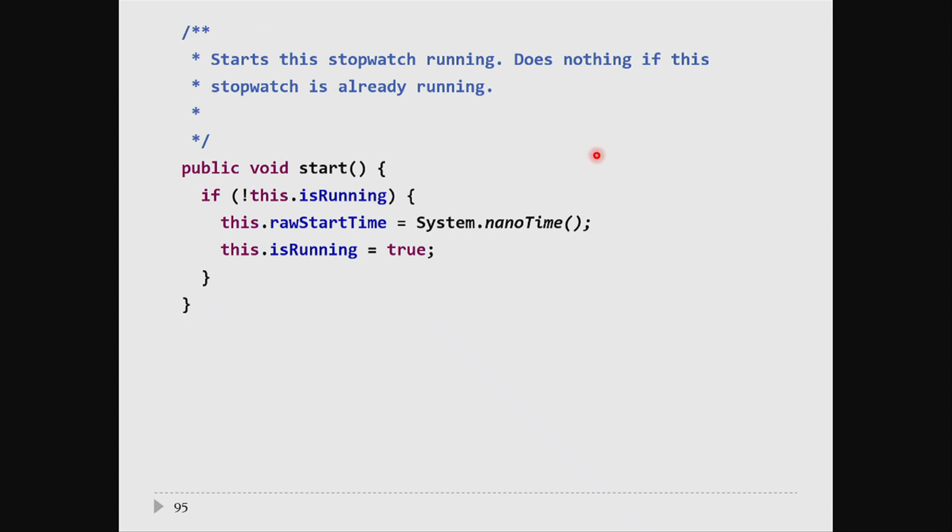Okay, so how do I start the watch running? If the watch is already running, this method's going to do nothing. But if the watch is not running, then it has to get the start time from nanotime. So system.nanotime gives you the system time when someone pressed start. And then you set is running to true because you started the watch. Otherwise, do nothing.